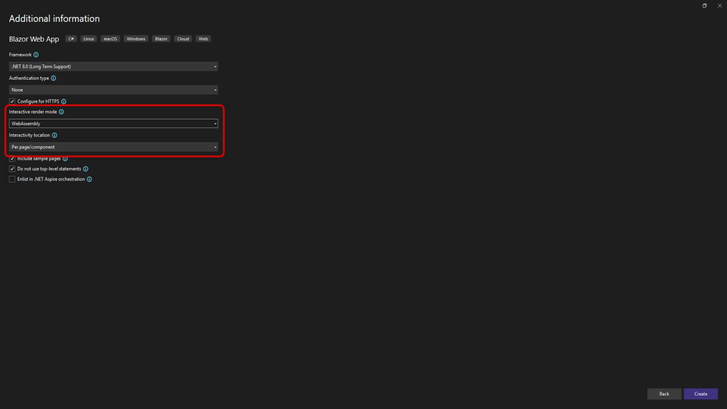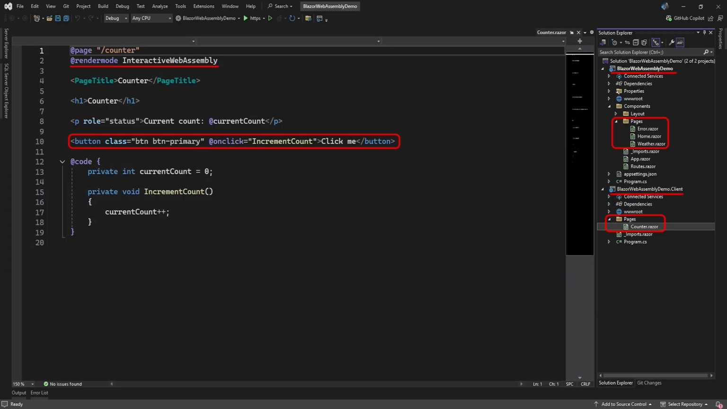To create a WebAssembly web app, choose WebAssembly from the interactive render mode. Also select Per Page or Component for interactive location if you want to specify which pages should be interactive. The template now has two projects: a server project for server-rendered pages and a client project for pages and components that will be downloaded and generated by the client's device. Notice the counter page with its interactive button lies in the client project. It sets the counter page's render mode to interactive WebAssembly.